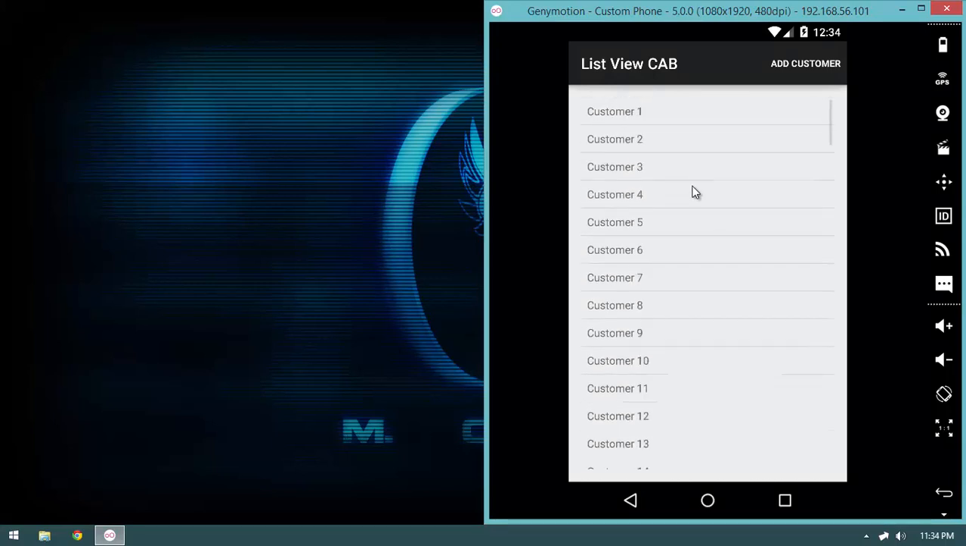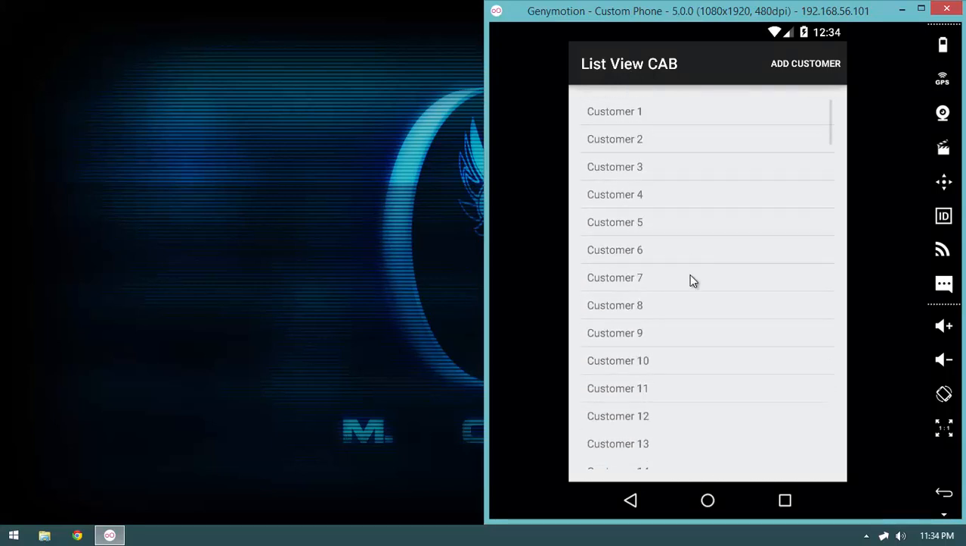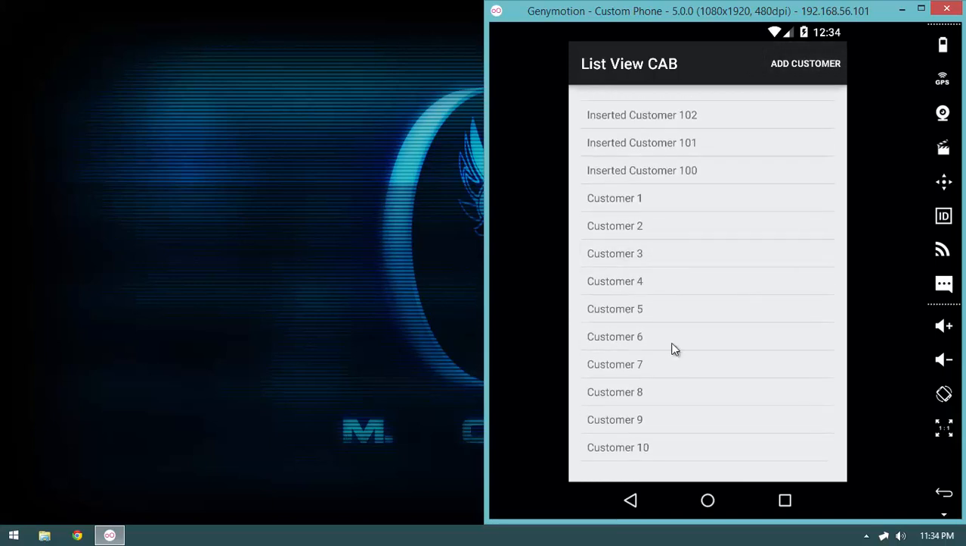So we're still using the basic customer example here because it's a list. It could be a list of anything. So we have 100 items. And up here we have our action bar, and we can add additional customers, and that's pretty cool. And we can also click on customers, and it says right here in this little toast, showing customer blah blah blah, but in a real app it might show a details screen or something like that.